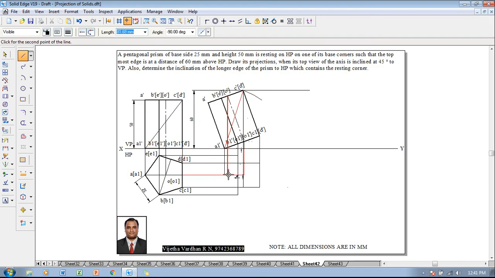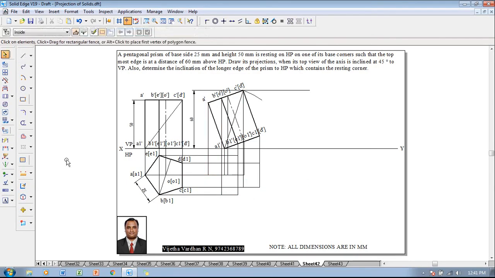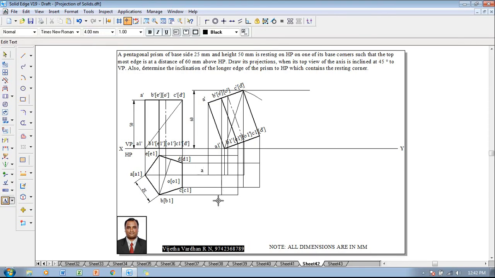Then O1 dash is going to be projected till here, and then B dash E dash is going to be projected up to here, that is the bottom line, and then A dash is going to be projected to this one. Now using the text command we will start naming the corners. So this corner is going to be A, B, then this corner is going to be C, D, and this is going to be E, and this is going to be O. And in the same fashion we are going to have O1 here.